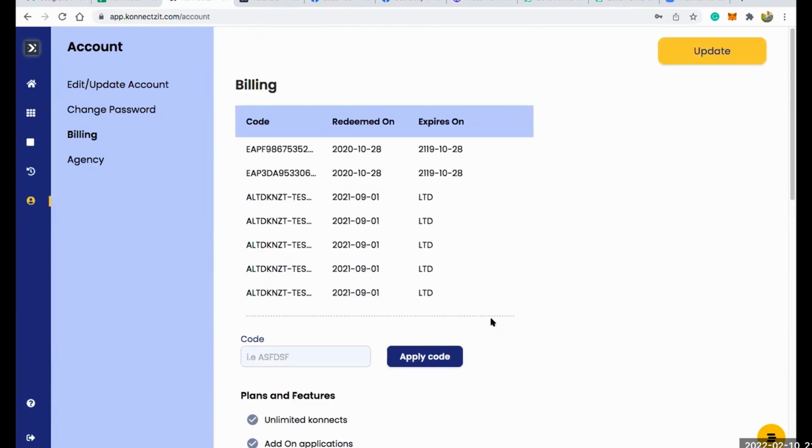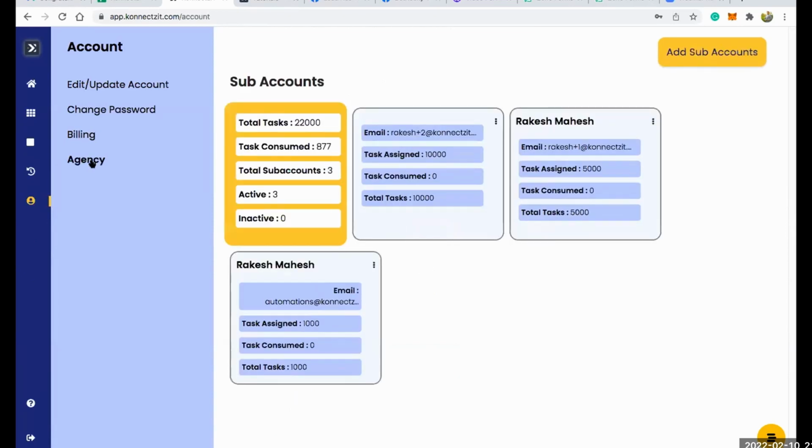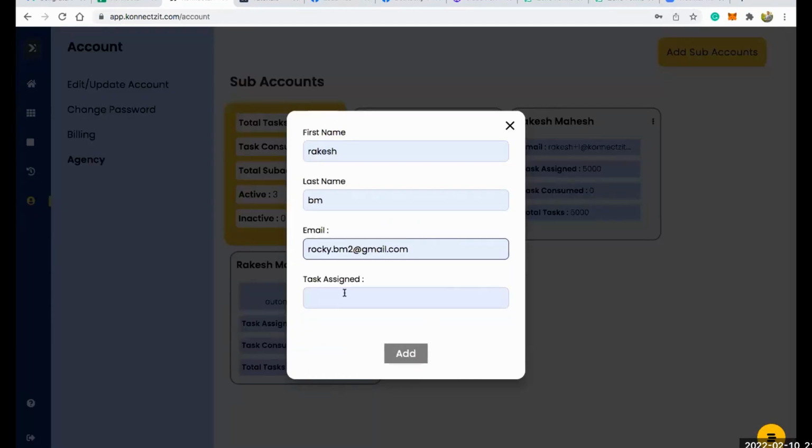So right now I'm in the agency plan. Now let's go to the agency tab, which is very beta at this moment, so we are adding more functionality to it. It's going to show you the total number of tasks your agency has, the tasks consumed, and the total number of sub accounts your agency has, and you can add your sub accounts. Basically add all the details, assign the number of tasks, and click on add.